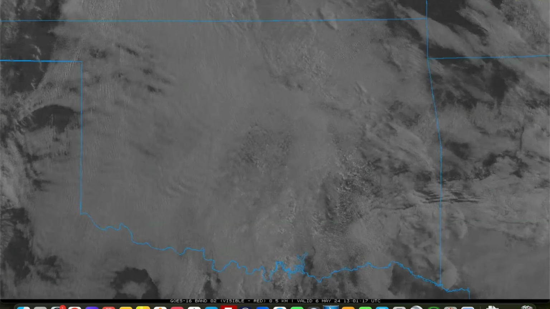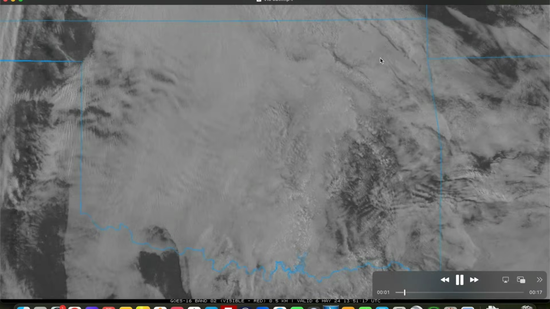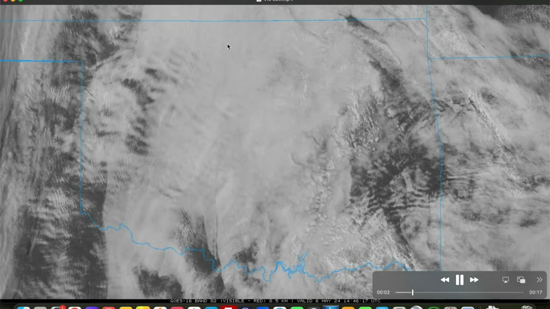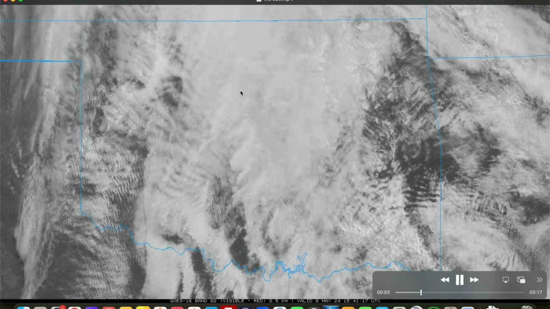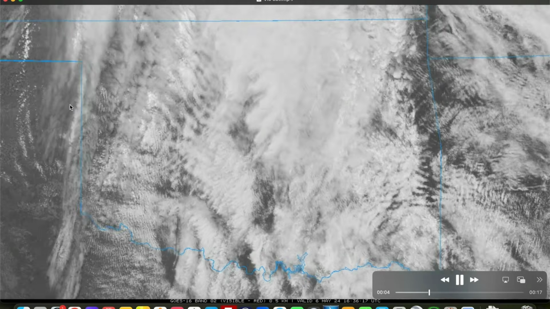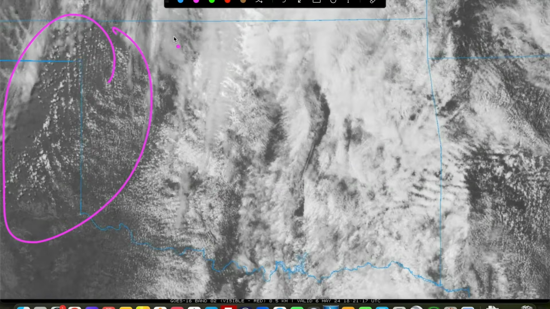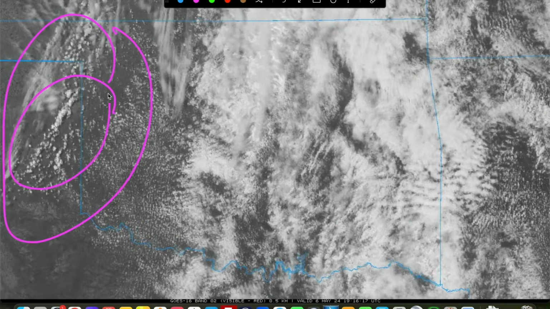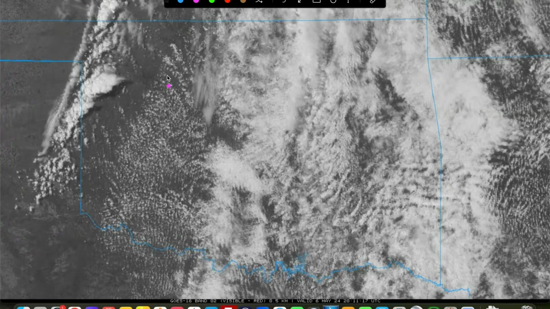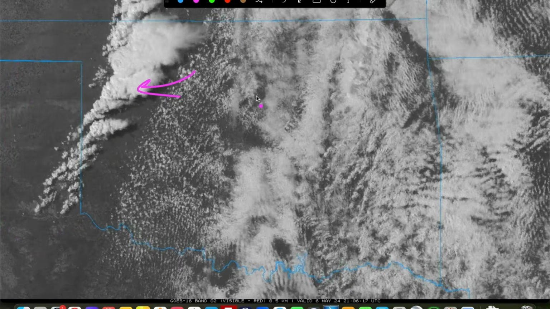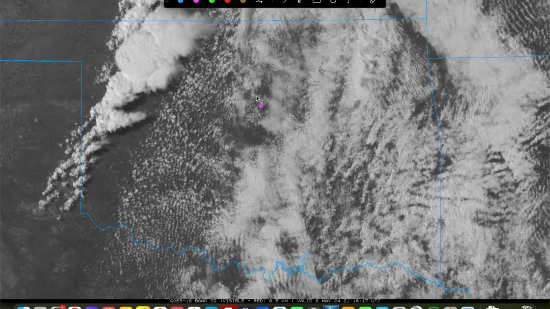And here's another example. We start off the day with quite a bit of thick stratus across the area of interest, and then off to the west we eventually get a cumulus field to develop there in the Texas Panhandle area. The cumulus persist for quite a while. They get a little bit agitated right in there, and then eventually we get full-fledged thunderstorm development as we became fully destabilized in the afternoon.